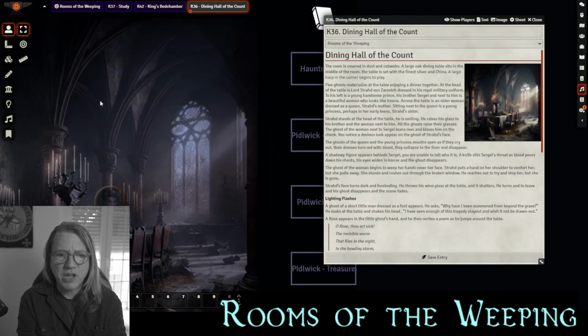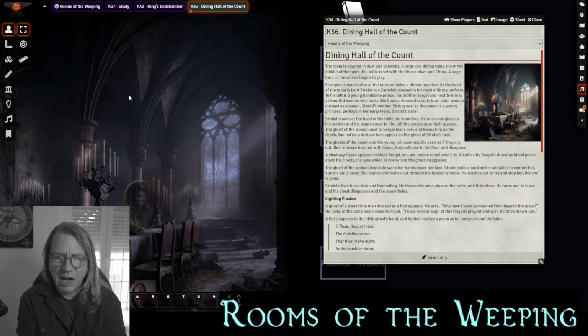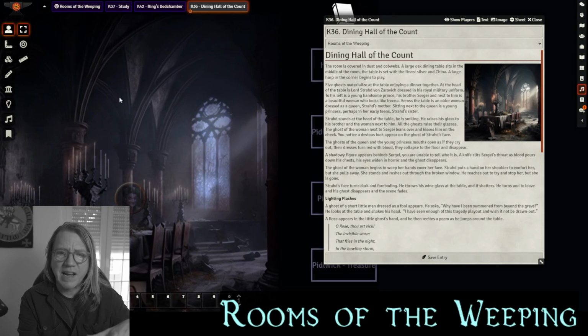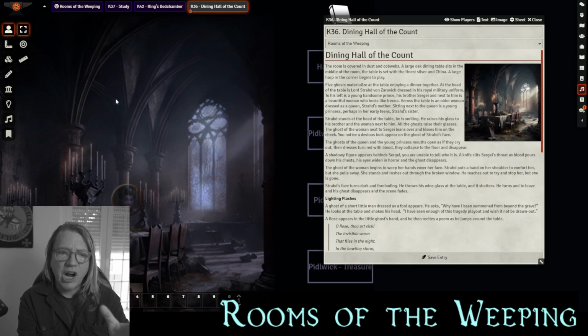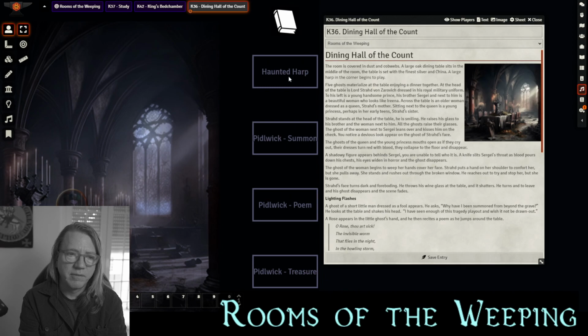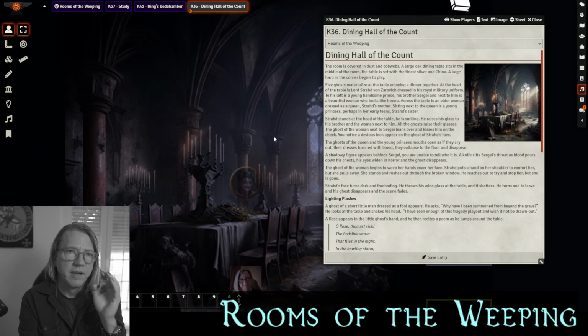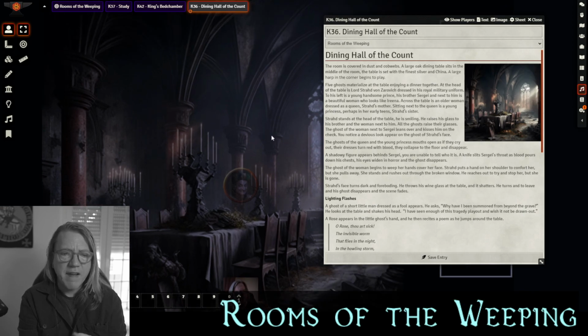So the room is covered in dust and cobwebs. A large oak dining table sits in the middle of the room. The table's set with fine silver and china. A large harp in the corner begins to play. There it is. Five ghosts materialize at the table enjoying a dinner together.